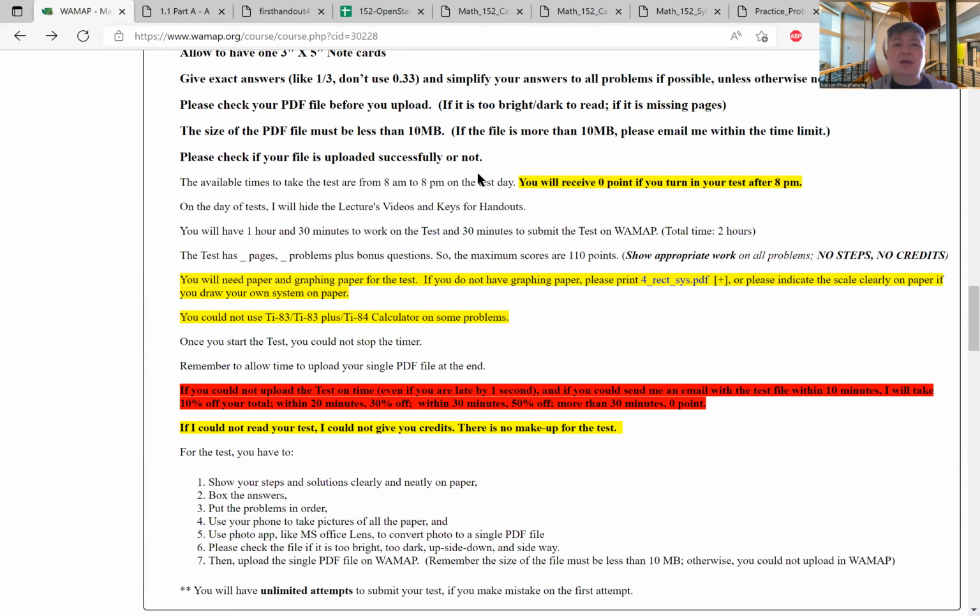time limit. Now, basically for each test, you will have 1 hour and 30 minutes to work on the test and 30 minutes to upload. Total is 2 hours. All the tests I create are for a 50-minute class, so you should have more than enough time if you practice enough, to work on all the problems and to upload. So 2 hours is more than enough.